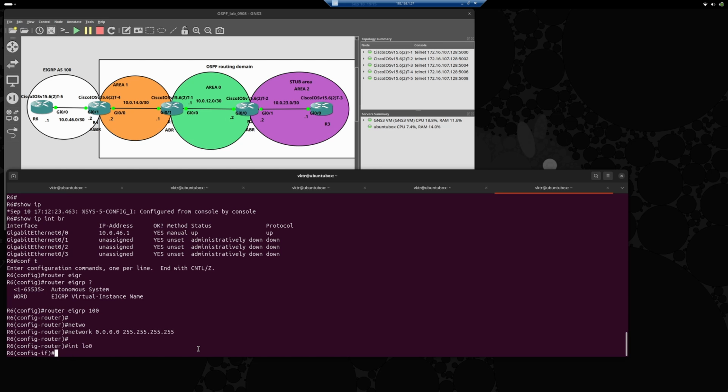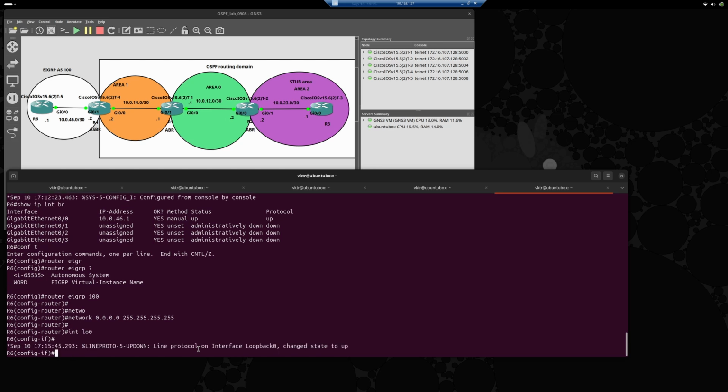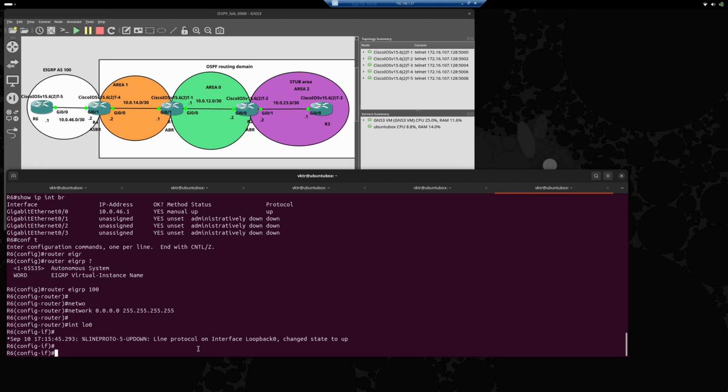And I'm gonna create many loopback interfaces here, and each of them will create a type 5 external LSA after redistribution.